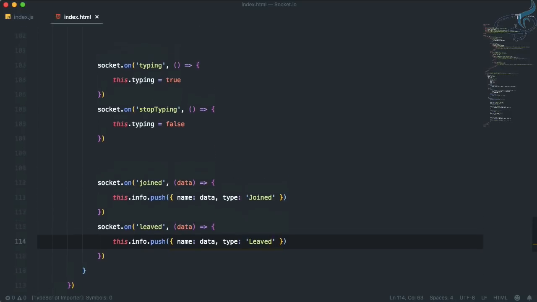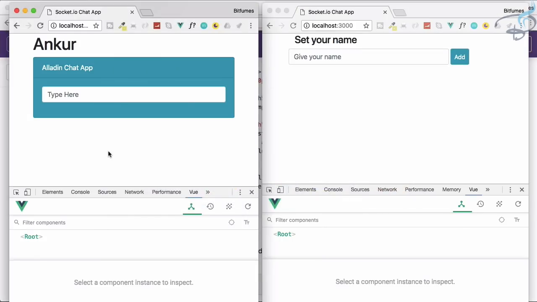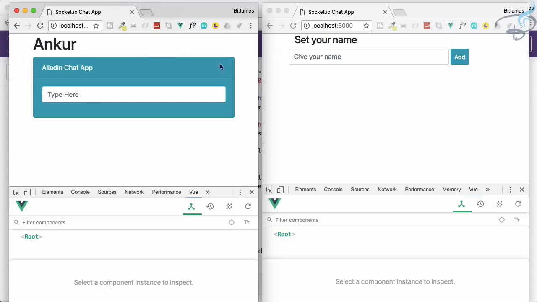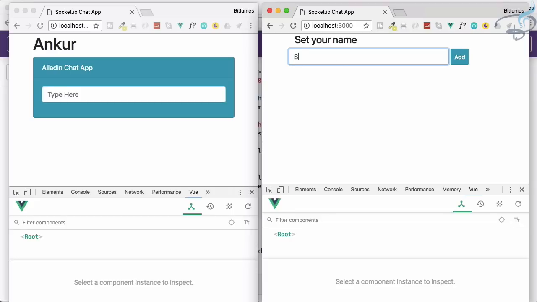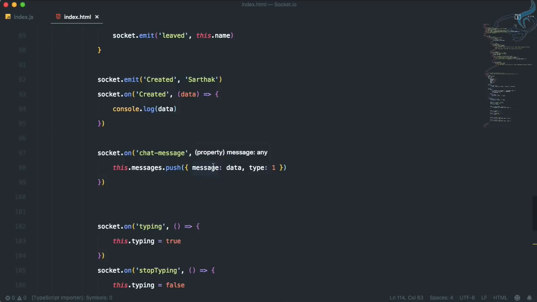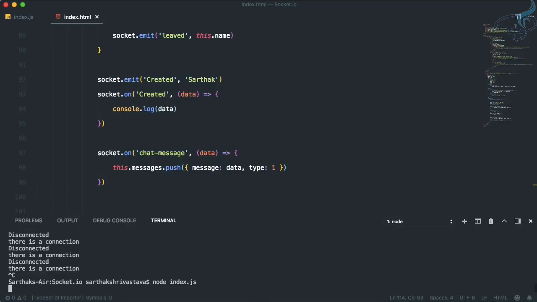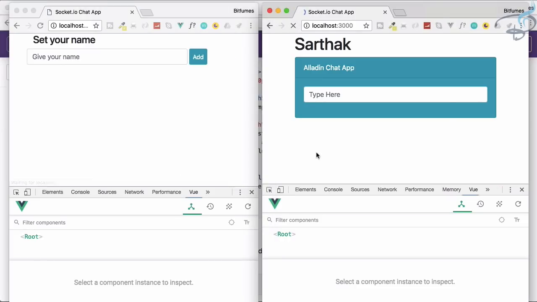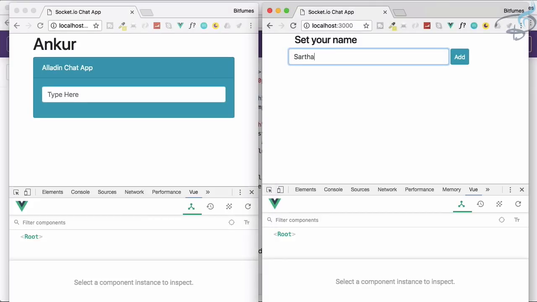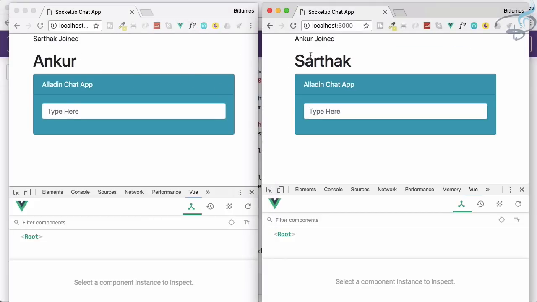So let's now see how it's going to look. Refresh this, and I will say Ankur. No information because this one is not ready. So Sarthak, hit enter. We are still not getting it here. What is the problem? As usual, my problem. Restart the server. Okay, refresh, and give Ankur here and give Sarthak here, and Sarthak is joined, Ankur is joined, but this stays here.